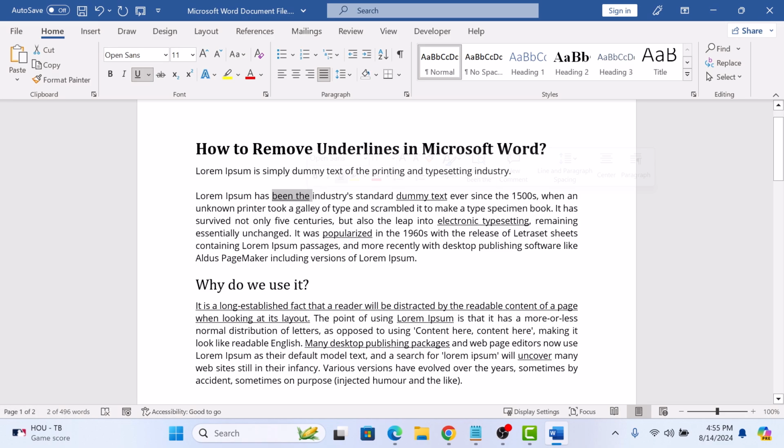Then go to the Home tab in the Word ribbon and click the Underline button. Or you can press Ctrl U on your keyboard. So click on it. This will remove the underline formatting from your text, as you can see here.